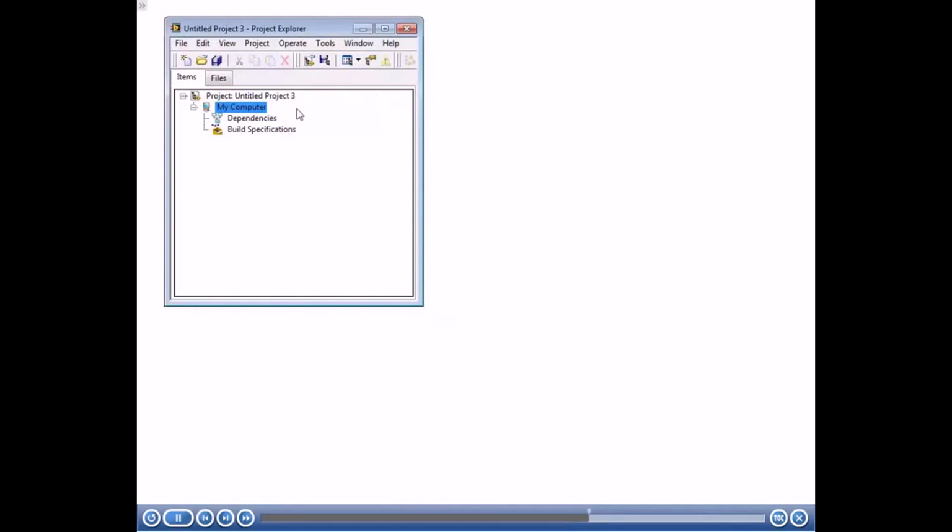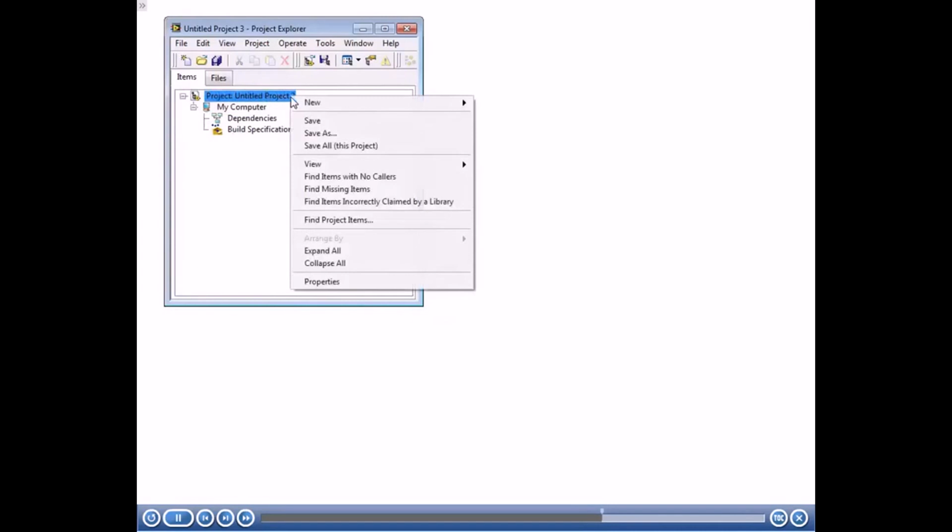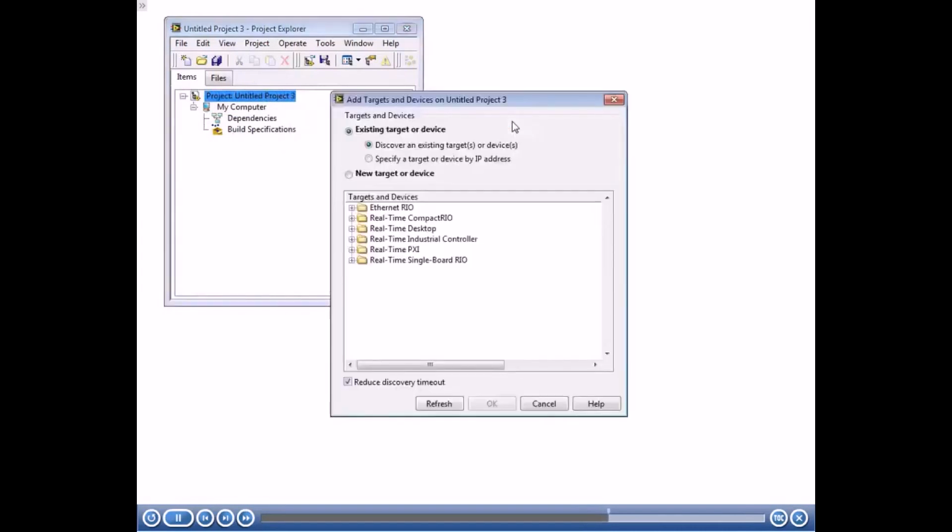Because my real-time target in this case is not on my computer, it's actually a separate CompactRIO that is on the network, I'm going to right-click Project, go to New, and go to Targets and Devices. I'm going to choose Existing Target or Device since it's already connected to my network. Now I know it's a CompactRIO, so I'm going to go down here to CompactRIO and expand this. It was successfully able to detect my CompactRIO target that's already connected. I'm going to select that and click OK.